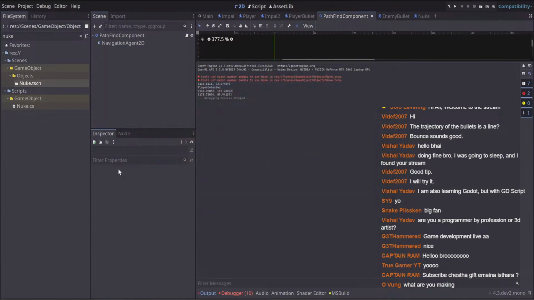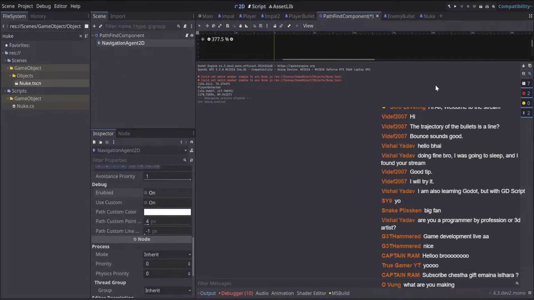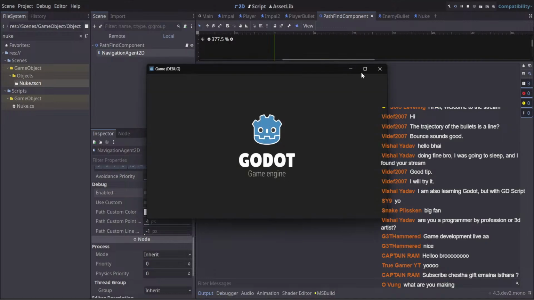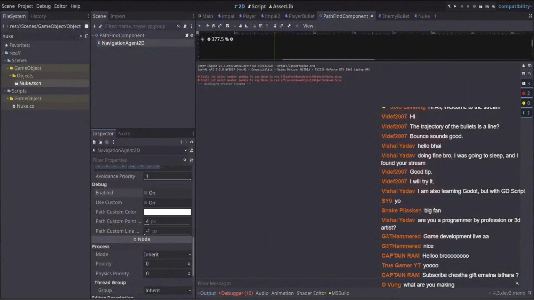Let me stop this. I have stopped. Oh now path shouldn't disable.